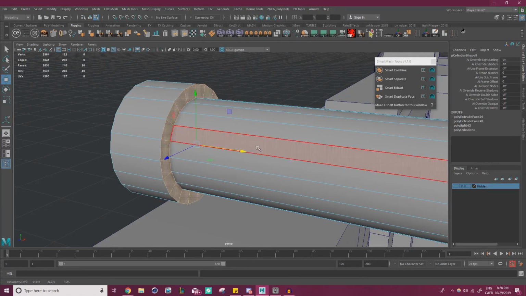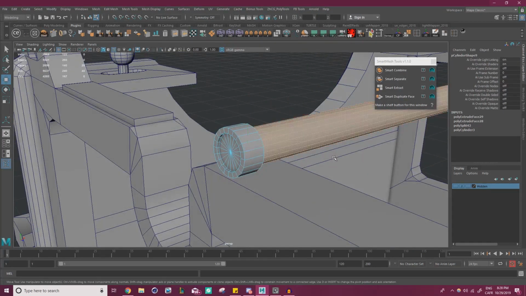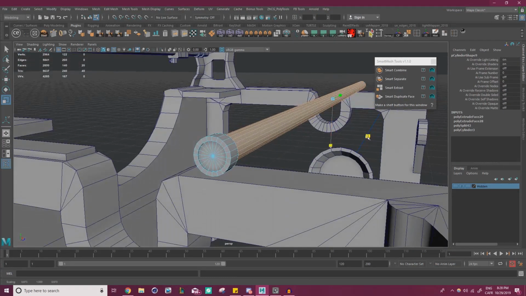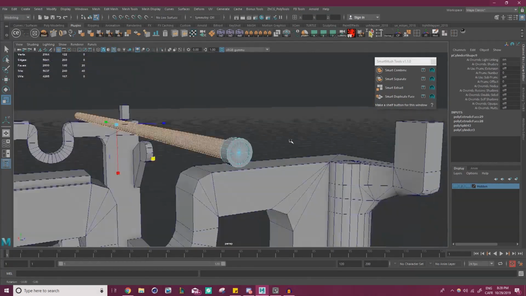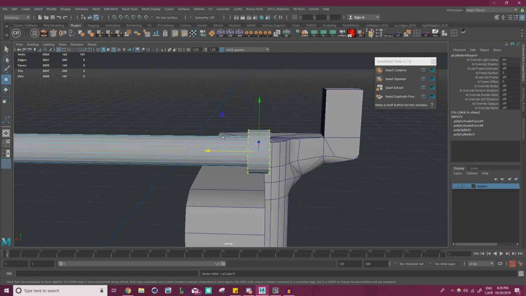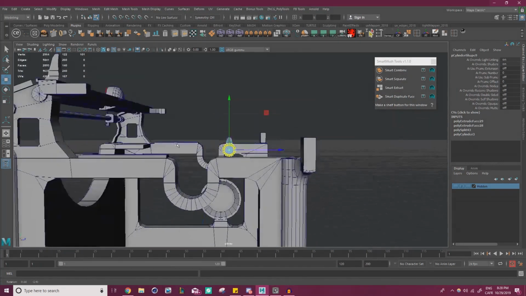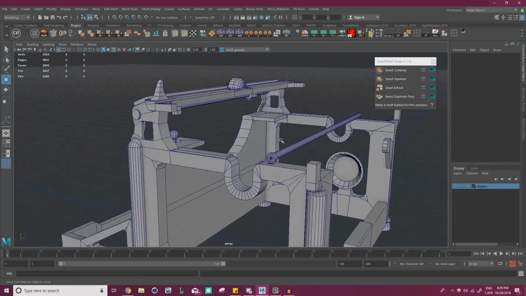And then I kind of want to just thin this out a little bit. And I might even say that this whole section is a little bit too thick. Just gonna scooch them in a little. Okay, looking not too shabby.